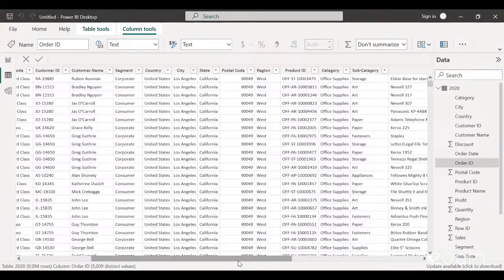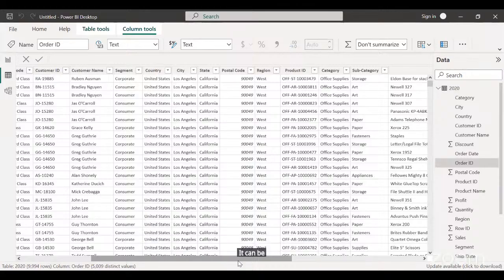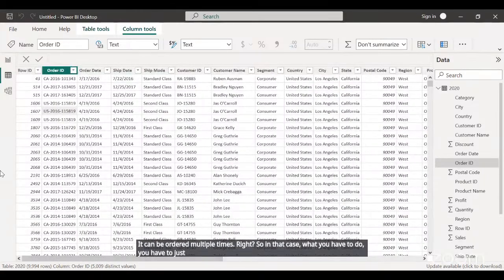Yes, sir. Right now, if product ID is different, can I take the product ID as a unique value, like a primary key? No. Product ID can have duplicates, because a product ID refers to a particular product. It can be ordered multiple times, right? So in that case, you have to just see the row ID. If row ID is different, that means it's a different value. If it has duplicates, that means it is a duplicate and you have to remove that.